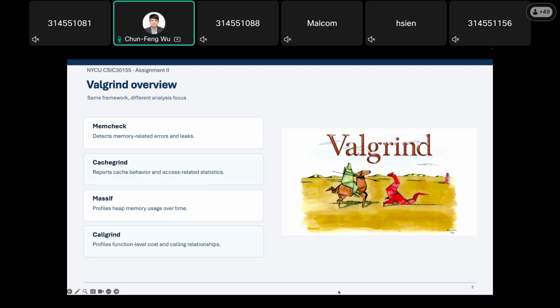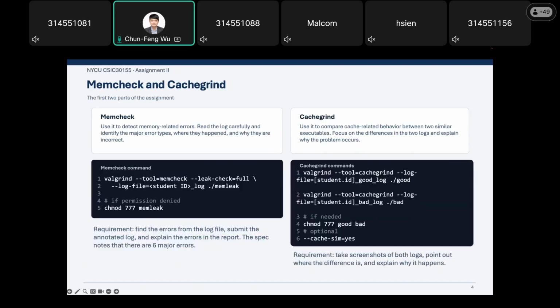So let's talk about the first tool, Memcheck. Memcheck is used to detect memory-related errors. For example, it can report invalid memory access and memory leaks. In this part, you will need to read the log file and carefully understand the reported errors. According to the assignment, you need to run the following command like this. If your permission is denied, you can use chmod 777 on your file name. The requirement is that you find the errors in the log file, annotate the log, and explain the errors in the report. There are 6 major different errors that should be identified.